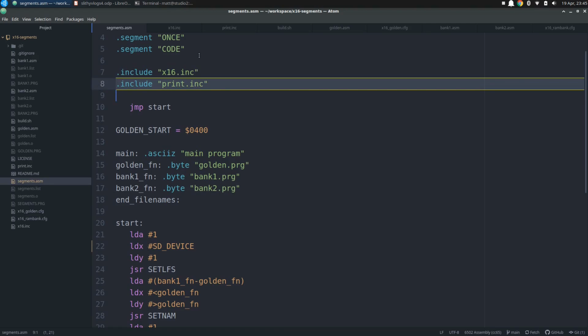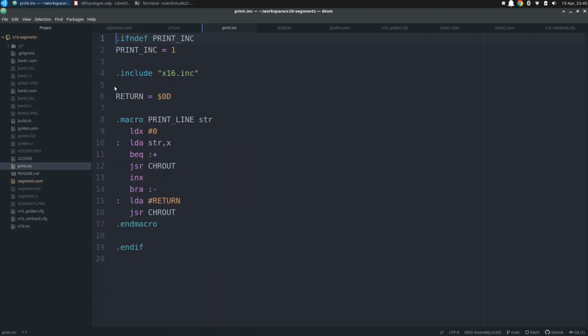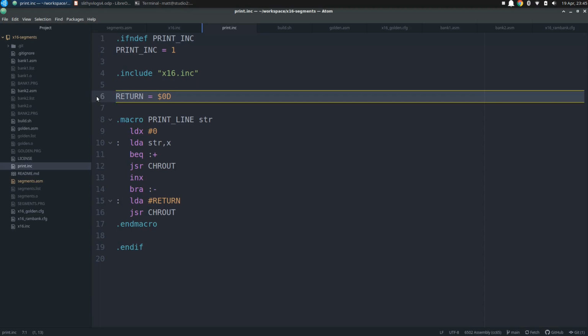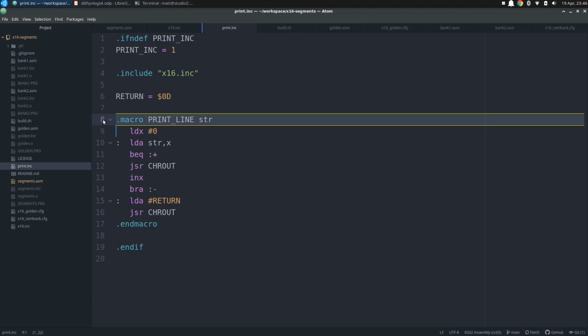Then we have print Inc. And print Inc. is just another define, defining the PETSCII return character. And then a macro called print line. And this works exactly like every print line you've ever seen in every other program. It will print a string and then follow it with a new line sequence. And the new line sequence for the X16 BASIC is just a return control character. So what we can pass this macro is the address of a null terminated string, and then we will just print it out.